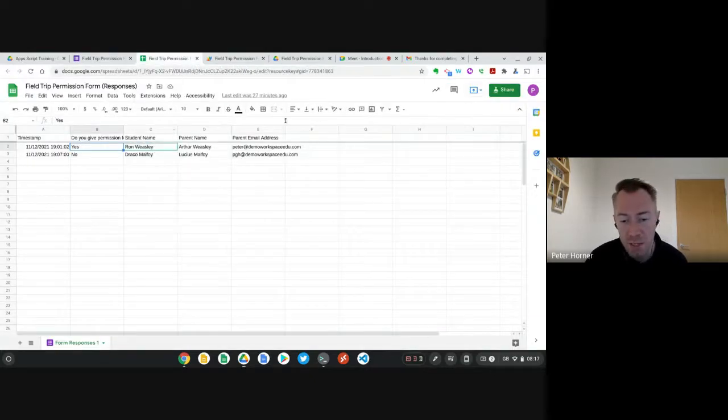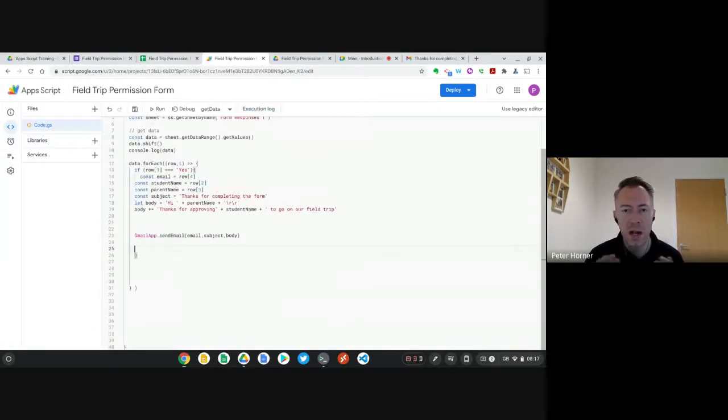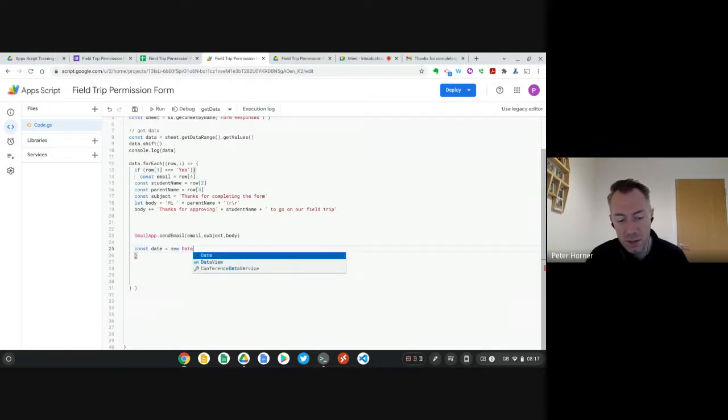So to do that, I'm going to add another field here, just called email sent. And then after this, I want to update that field with the date and time an email has been sent. So to do that, I just need to make a date variable. So const again, and I can call this one date. And we can make a new date in AppScript in the same way as JavaScript. So we're just going to type in new date.